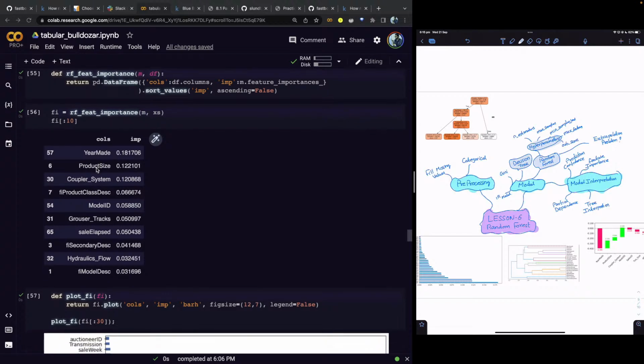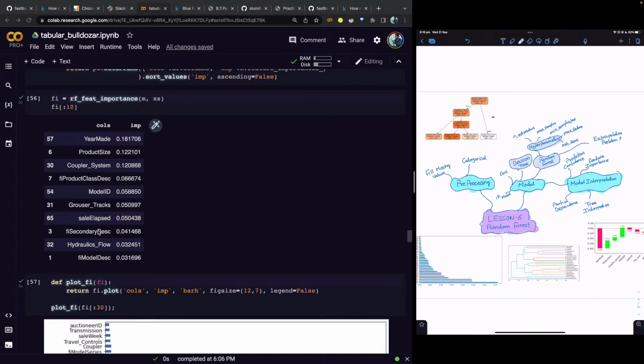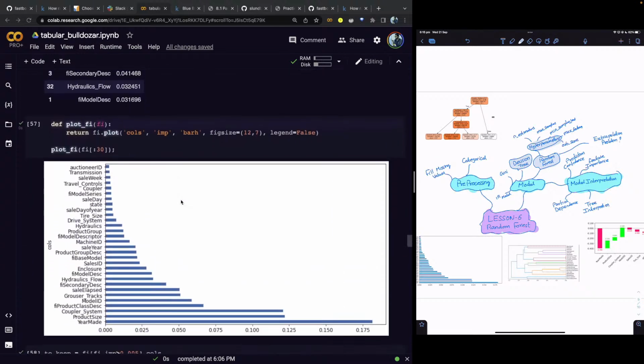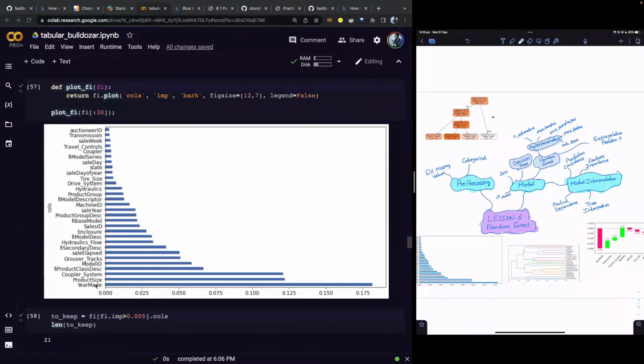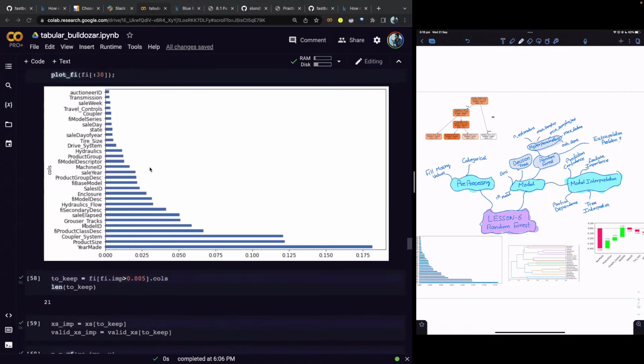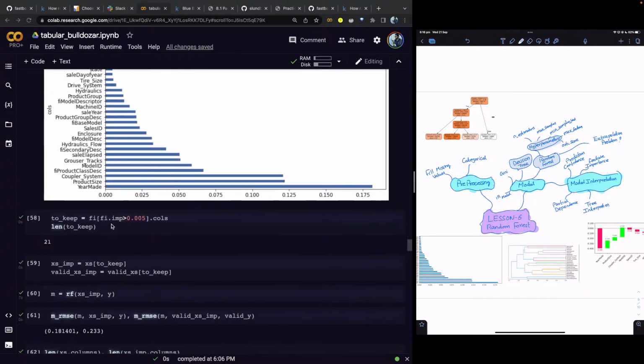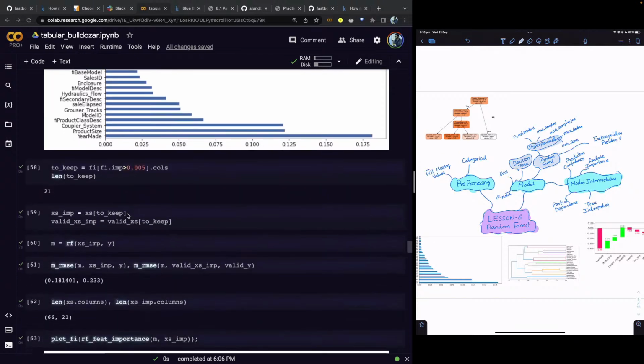The second important feature is product size. Then there are a few more. So this is the same plot for feature importance. You can see year made is quite high, and there are a few features that are very low. So to make our model easy to deploy and maintain, we can remove lots of these low-helpful features, because they are not contributing a lot. We can remove those and see whether our prediction accuracy improved or not.